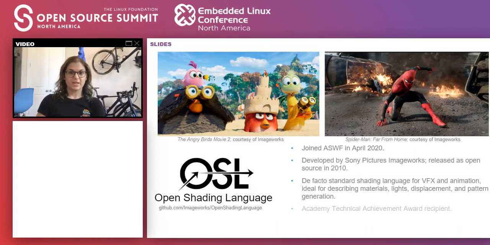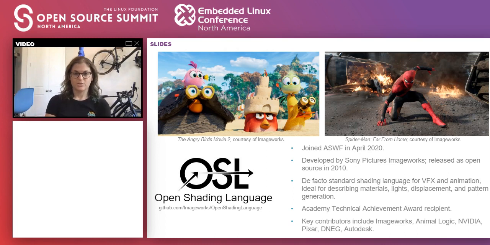Then Open Shading Language is actually our newest project. We just adopted it in April, so a couple months ago. It was developed by ImageWorks and released to open source in 2010, so it's been around for a while. It's the de facto standard shading language for VFX and animation. So almost all applications support it, and it's got widespread use.